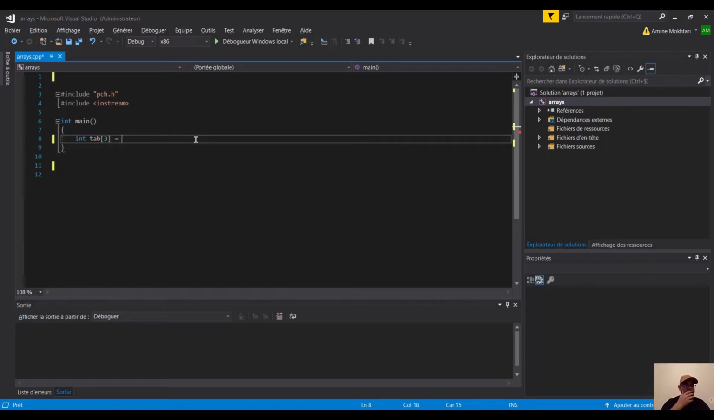Then we write equal. After equal, we will give what these items are, but we need to write them between two brackets. Okay, for example, we will make it 1, 2, 3. Okay, then we have to add this semicolon, as we said. Here we have an array with 3 elements, element 1, element 2, element 3, but the indexes of the array are index 0, index 1, index 2, sorry.